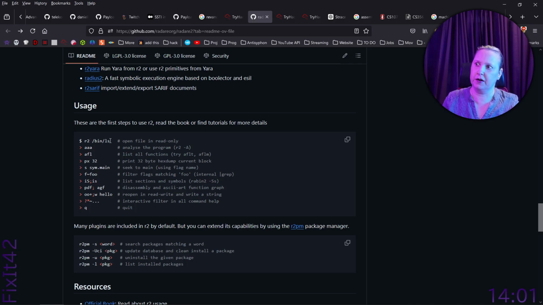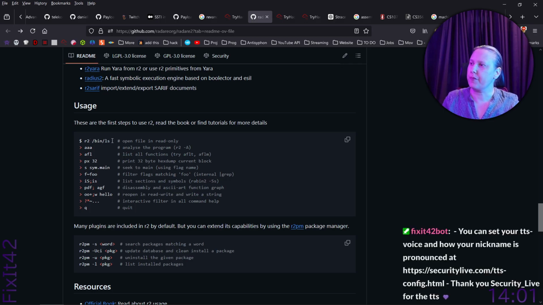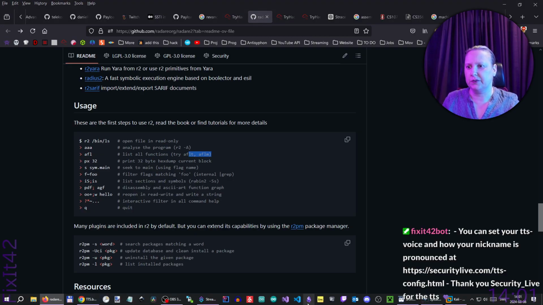R2 and a file name here. Open file in read only, and AAA, analyze the program. R2 capital A, list all functions. So this is listing the functions. And there are alternatives. This was more confusing than helpful, really. And the one I used, well, let's hop over here to the notes.